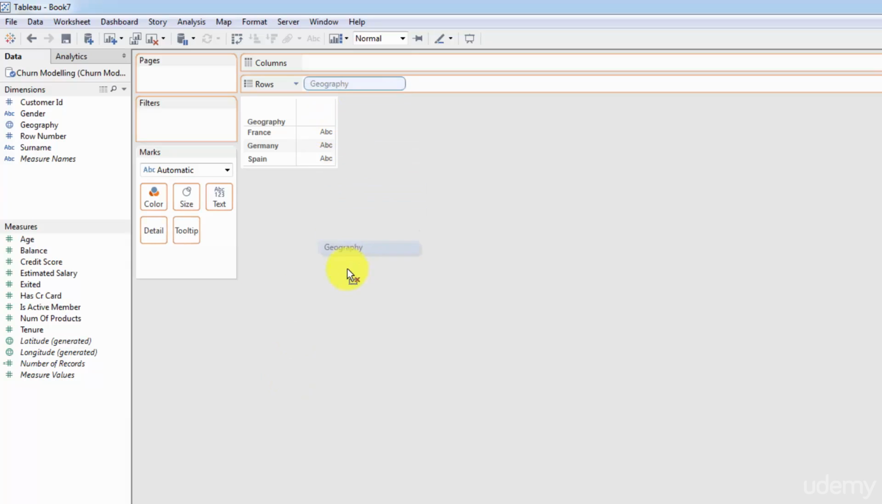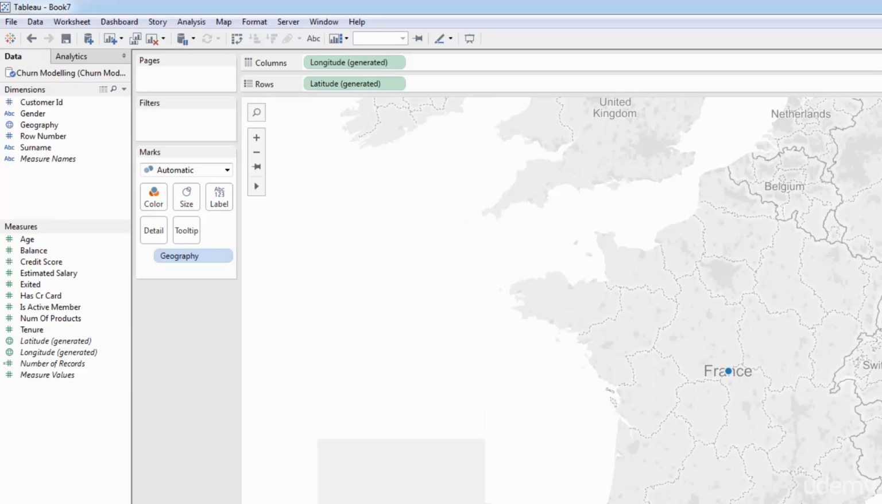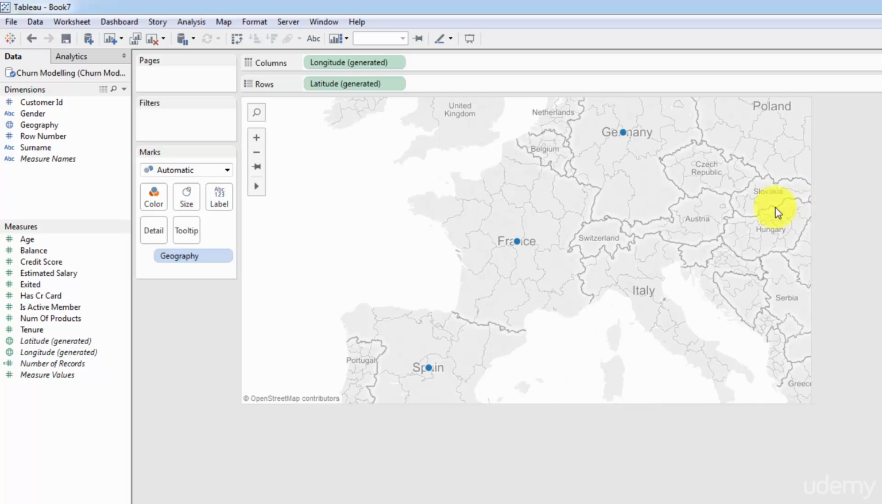Now we're going to just get rid of geography and do that action again. As you can see, it's changed to a globe, so it's no longer ABC, it's a globe, meaning that it's being recognized as a geography. And also there's latitude and longitude columns that have been generated for us. So if we drag geography into the middle, this time we see a map. So I'll make some space. I'll make this map a bit smaller so we can zoom in a little bit.